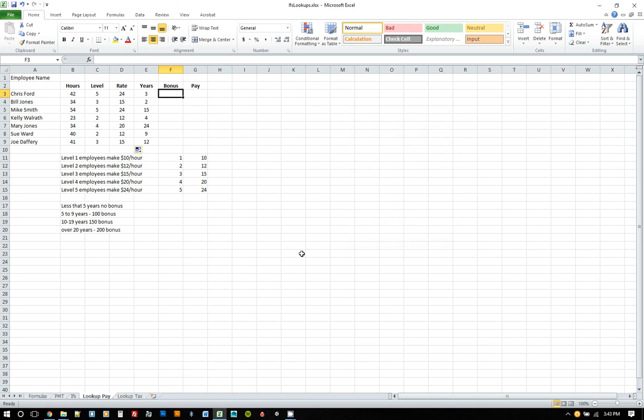Now we're going to calculate the employee's bonus based on the number of years that they have been with the company. So you can see that we have the number of years that they've been with the company over here. We're going to figure out what their bonus is going to be, and all of that information is down here. If they've been with the company for less than 5 years, they don't get a bonus at all. If they've been with the company from 5 to 9 years, they get a $100 bonus, 10 to 19 years, a $150 bonus, and over 20 years, they get a $200 bonus. So we're going to have to add all this stuff up and figure out what they're going to end up with here.